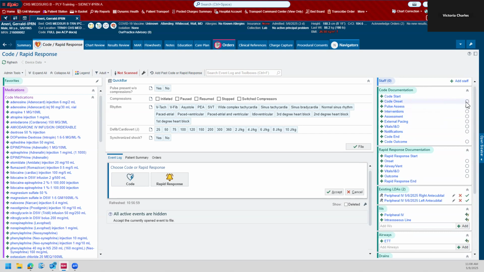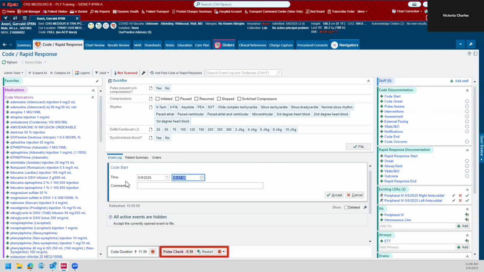Okay. So now let's take a look and see what this looks like in action. We're going to start our code and we are going to just go through and use all of our required interventions here and medications to see what that looks like. So I'm going to start my code here. You can either start it with the button there or start it at the code start. They both do the same thing. And we're going to make sure that we have the right date and we're going to time it.